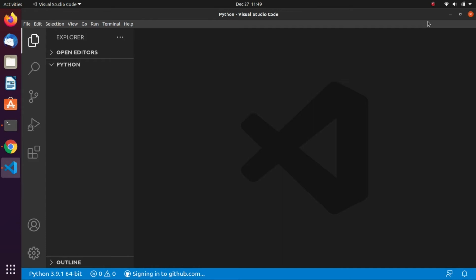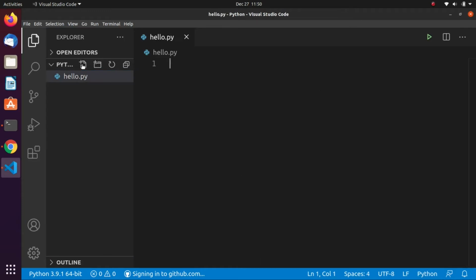Just open up your text editor and create a new file called hello.py. That .py is the Python extension. As you can see, I have my Visual Studio Code open, so I'm going to create a file from there. Click here and then give the name of the file, which is hello.py. That's the extension for Python files.